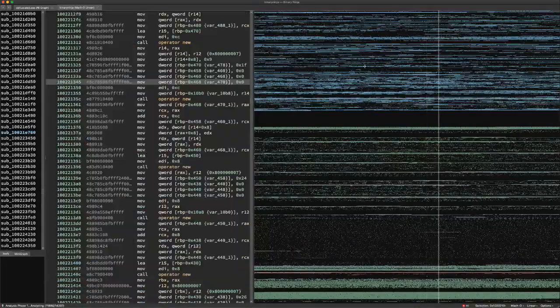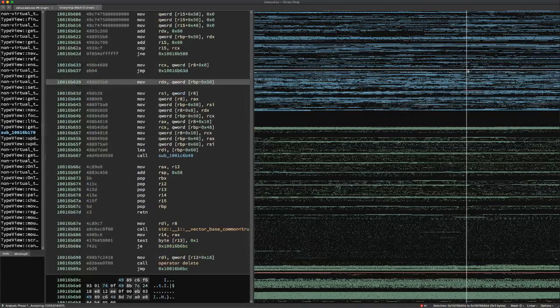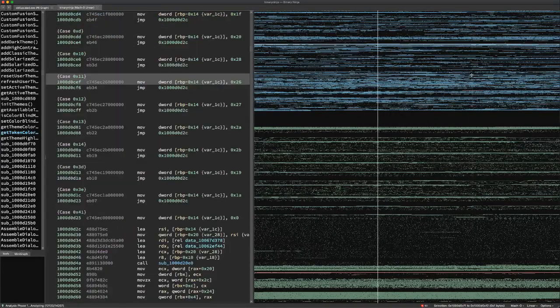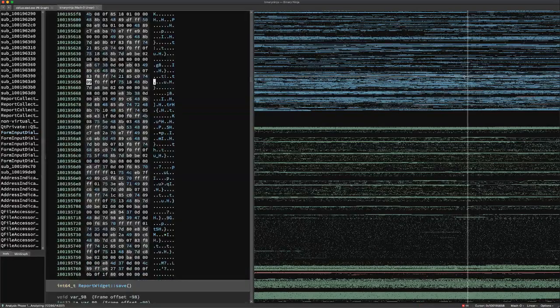But yeah, you can see it's really fast. This is a pretty big binary, so it's pretty responsive. Ah, there's some data in the middle of that. But yeah, that's pretty cool.